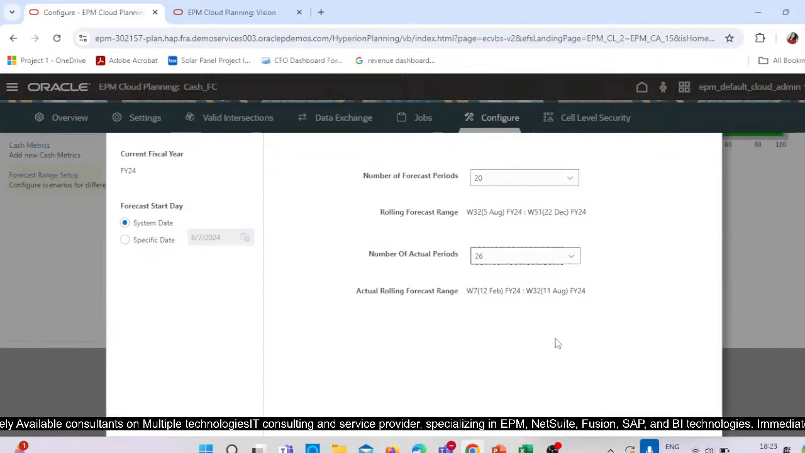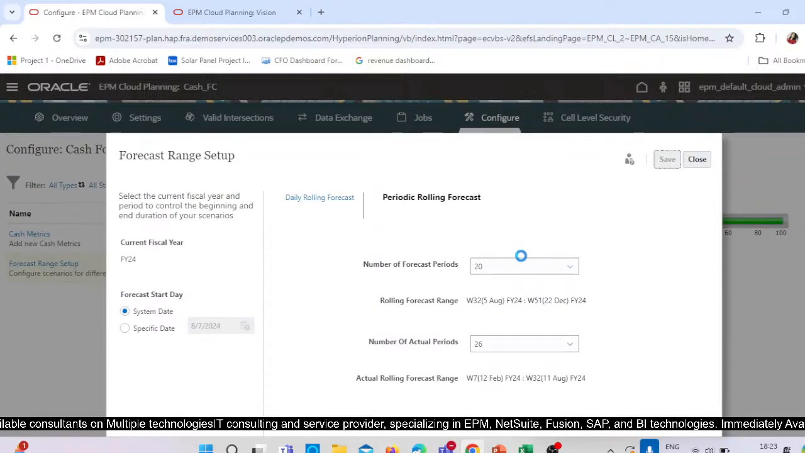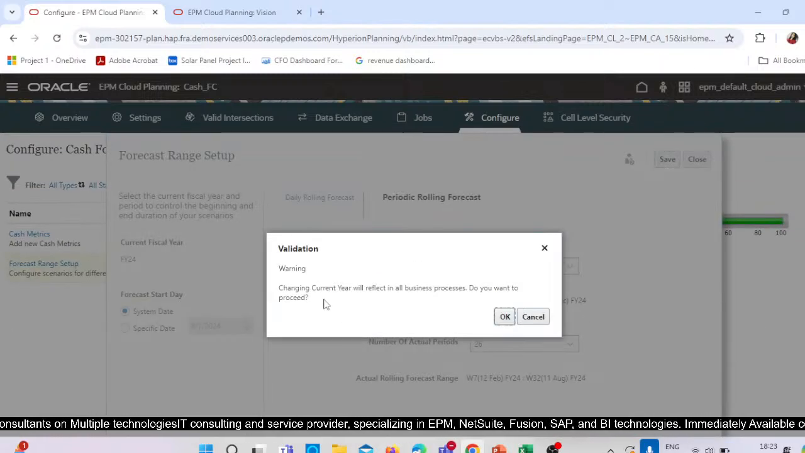Now we need to click on save. Change in current year will reflect in all business processes. Do you want to proceed? Yes.